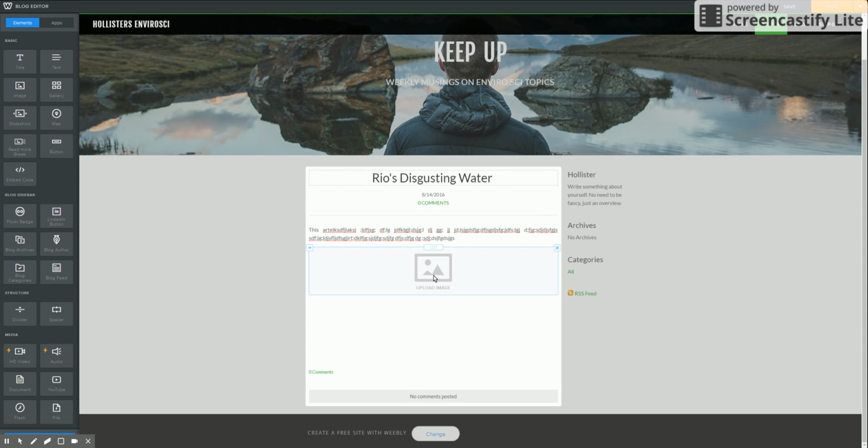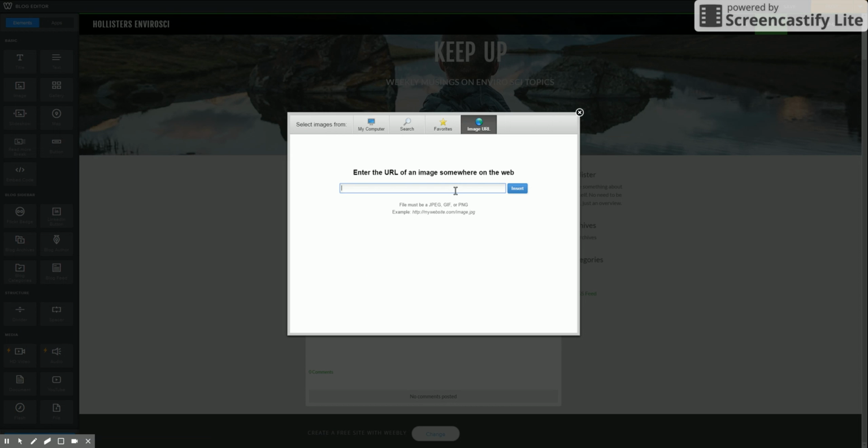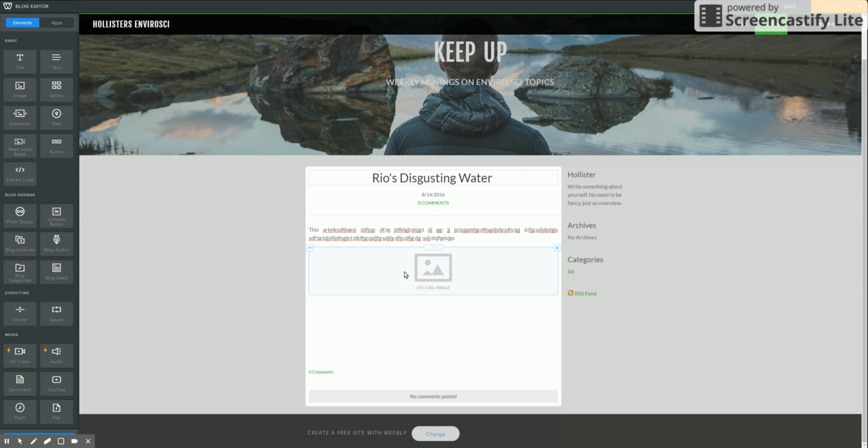And once you do that, you have this box for an image. I'm going to go away here and maybe find a Rio image. Well, no, I'm not. But anyways, if you want to upload one, you just find a website URL where the image is, you copy and paste it into here, you click insert, and then that image will pop up.